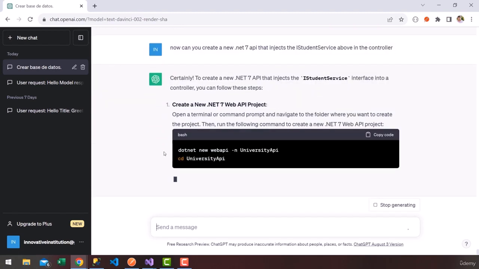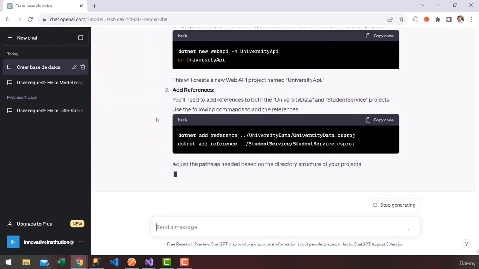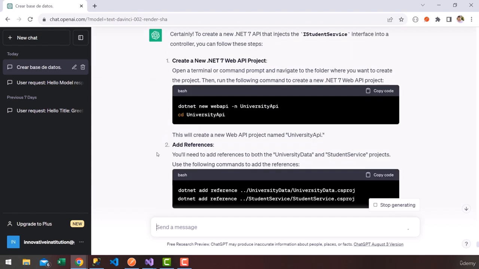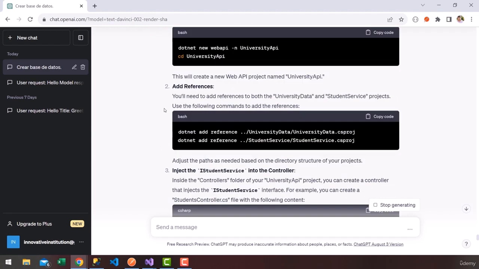So again, it's going to take you step by step. It's going to have you use either the command line or Visual Studio to create a new project. And again, you're going to choose a name, right? So we'll go ahead and create our API project, all right?